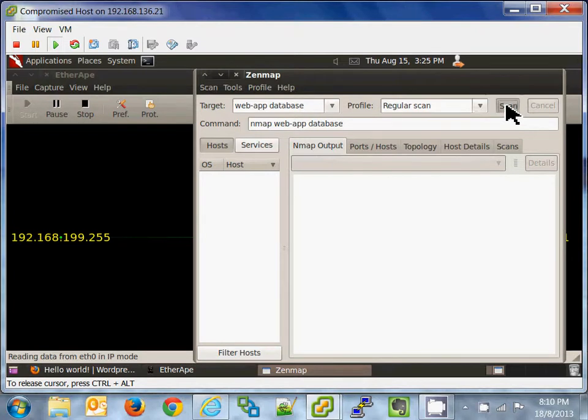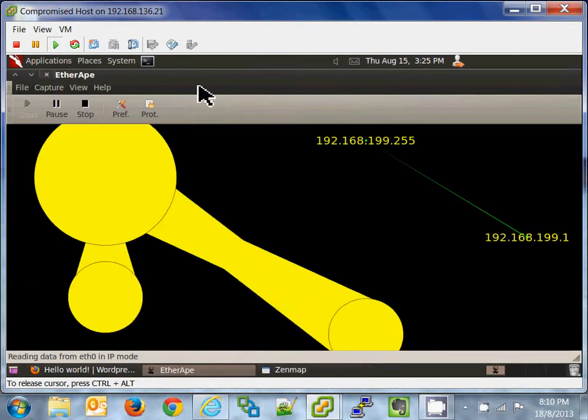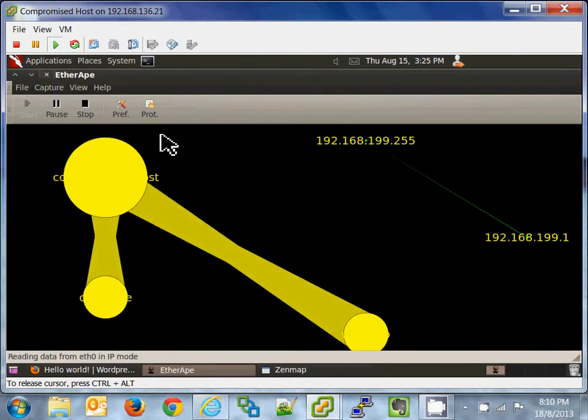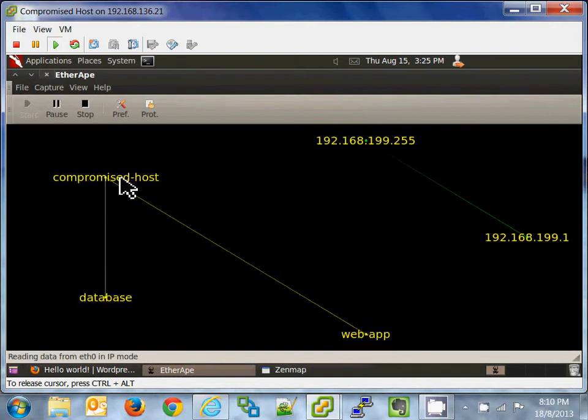So let's start. Here's the scan, and if you look at the back screen, we can see that EtherApe is pretty much going crazy. You can see that the compromised host is communicating with the web app and the database servers, and the fact that you can see a circle which expands on both the database and web app virtual machines means there's traffic coming from these VMs back to the compromised host. That means these services are actually responding.